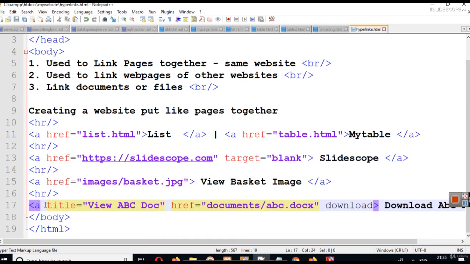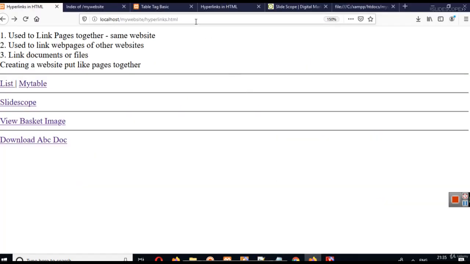So this is a title, and there can be any relevant information, and when you take your mouse over it, you will be able to see the tooltip here, that to view abc doc, click on this, or to download abc doc. So this is the work of title. You can provide a relevant meaning to your link, so that if someone takes the mouse over that particular link, they can see it. On these links we don't have a title attribute, so we are not seeing anything, but on this link we have a title attribute. So we can add the title attribute to any particular anchor tag.